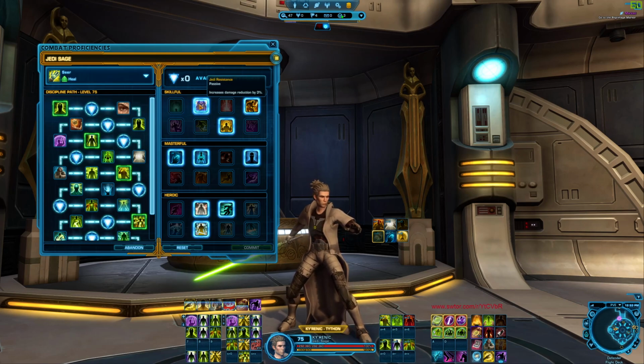First one right here, Jedi Resistance passive increases damage reduction by 3%. Yeah, no brainer. Take this anytime you get something, especially as a healer, where damage reduction is involved. That is a good way of, well, indirectly keeping yourself alive. So it's a good thing to have. Definitely very useful. So go for it.